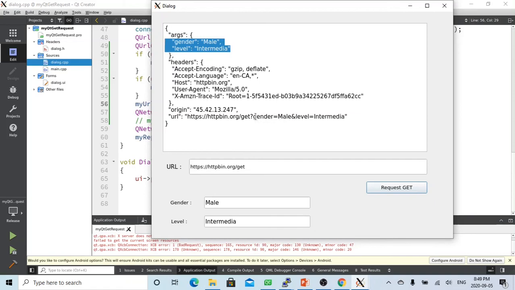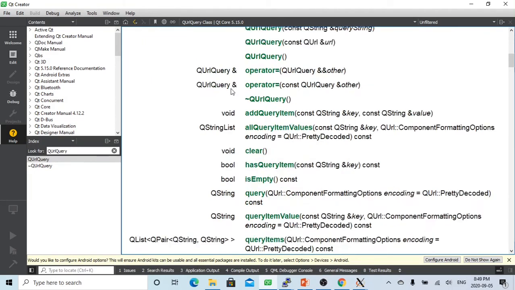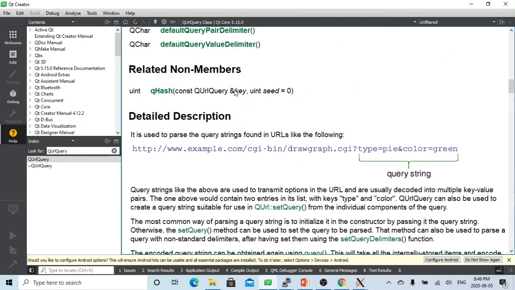This is the part called the query string when we create a query. So you can see from the Qt documentation for QUrlQuery, and here it has displayed: this is the URL, and this is the query string, which is sent when you send a request.